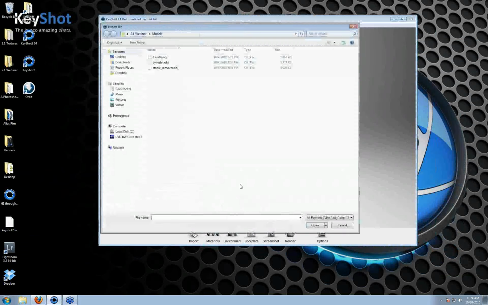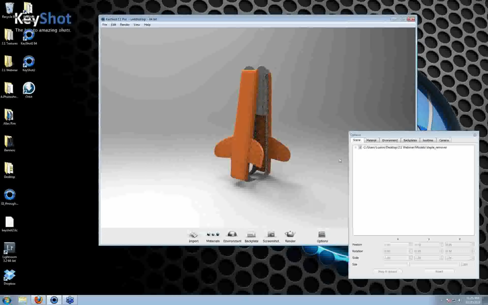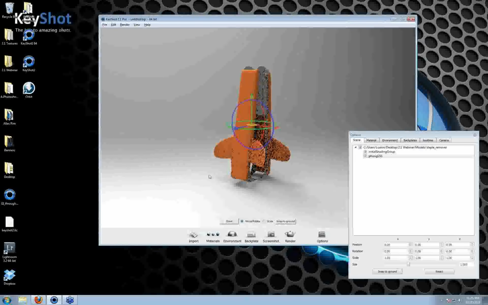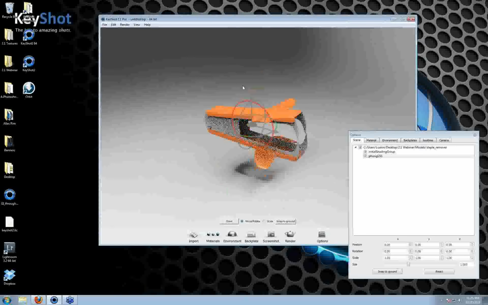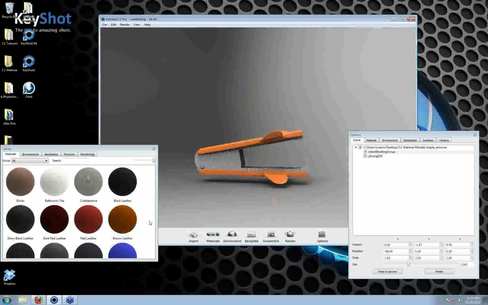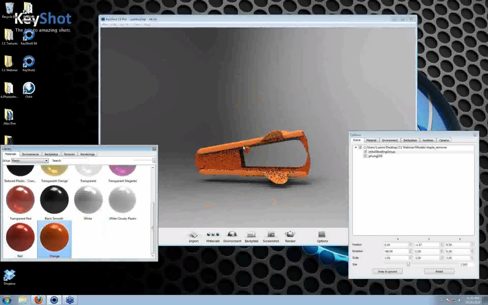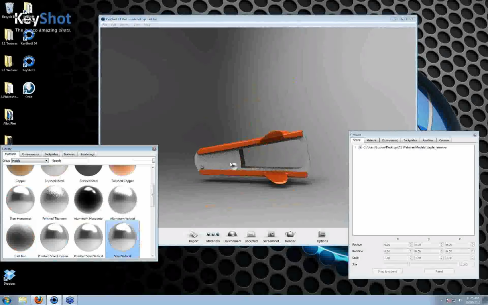I'm going to bring my stapler back here. And we just need to move this. This will show you really how quickly this will go once you know where everything is. Bring that down to the ground level. Done. Materials, all plastic. Just bring orange onto there. And materials, metals, steel. There we go. Then click over to environments.